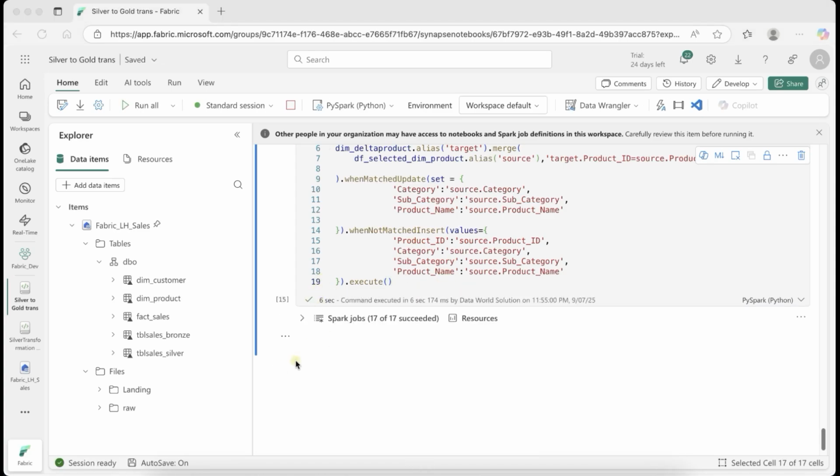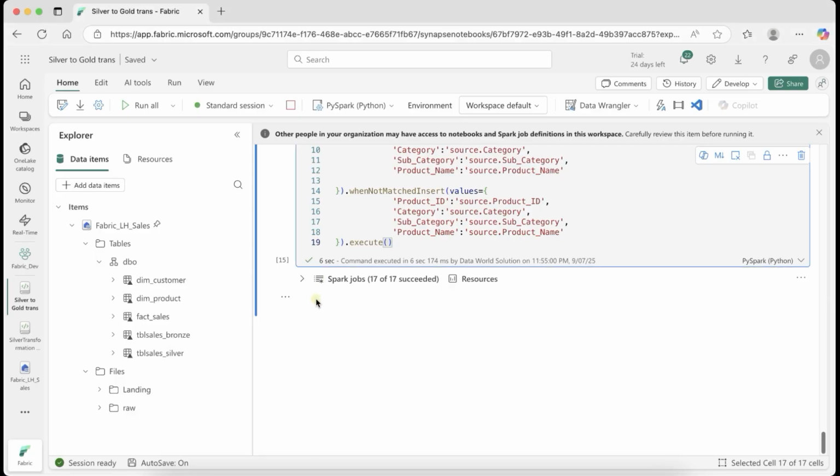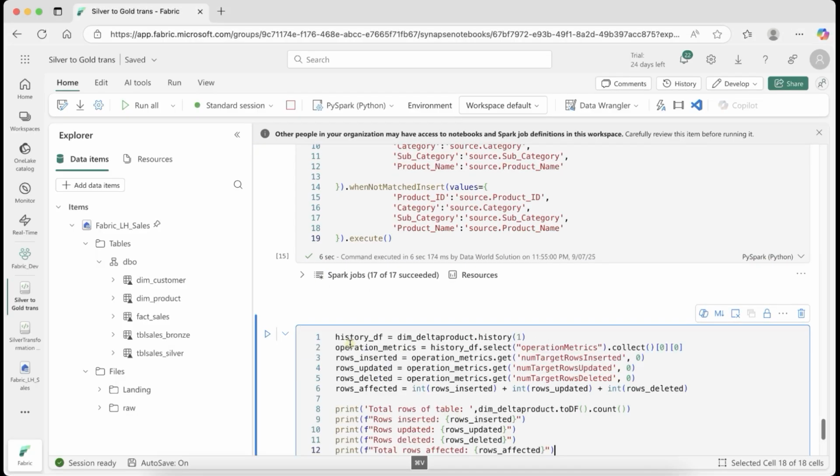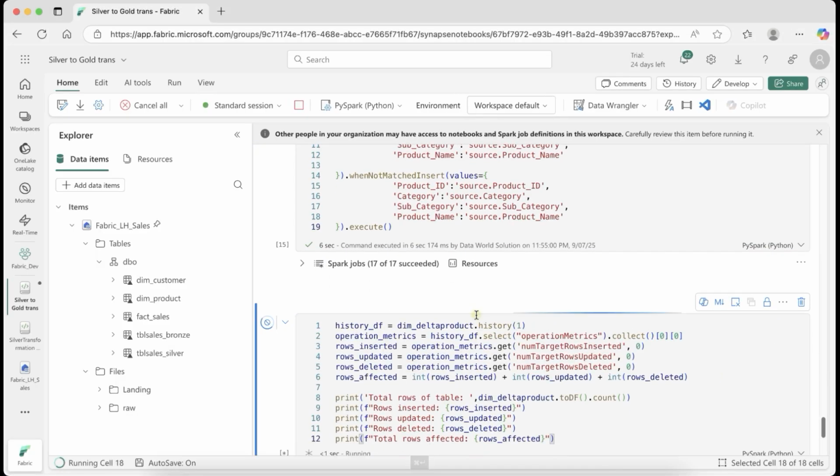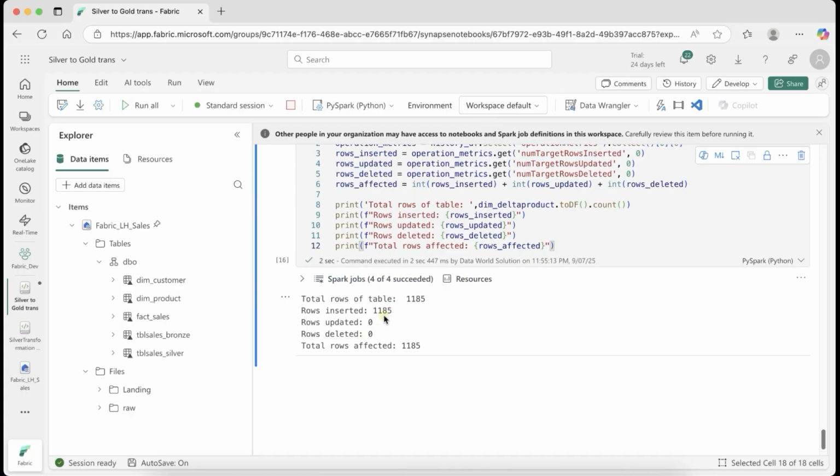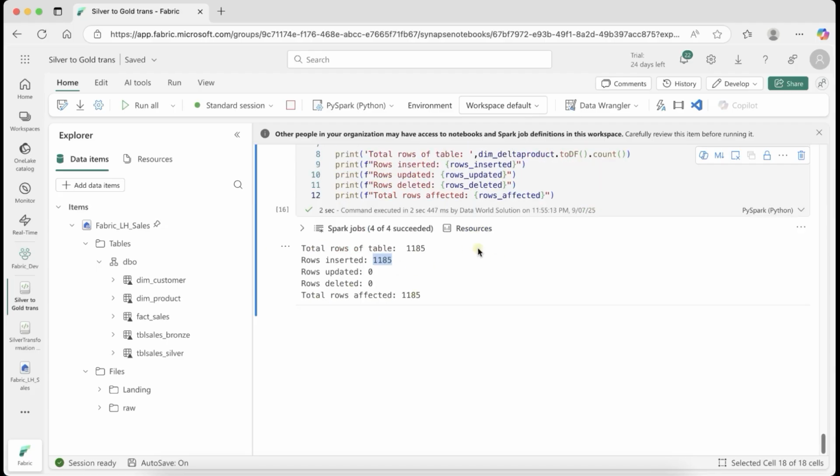Okay, so let me execute. So here after 6 seconds, this is executed, and let me also validate. Here 1185 rows are affected, meaning this amount of rows is inserted. That makes sense because there are no existing records in dim product. So all rows are inserted.